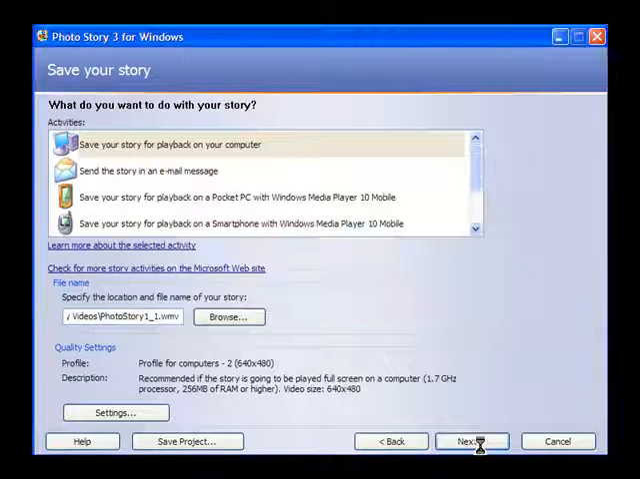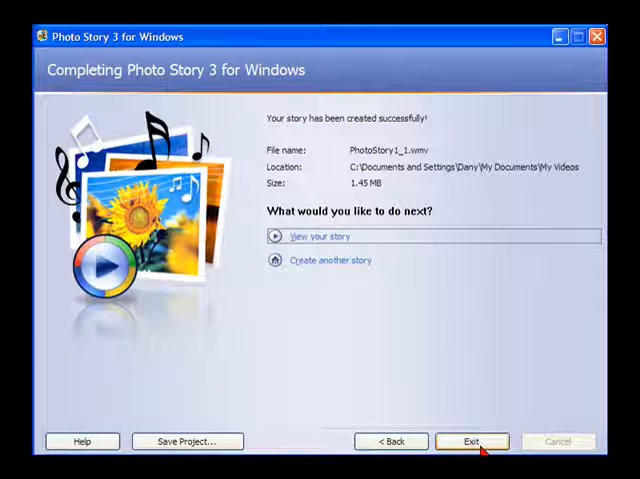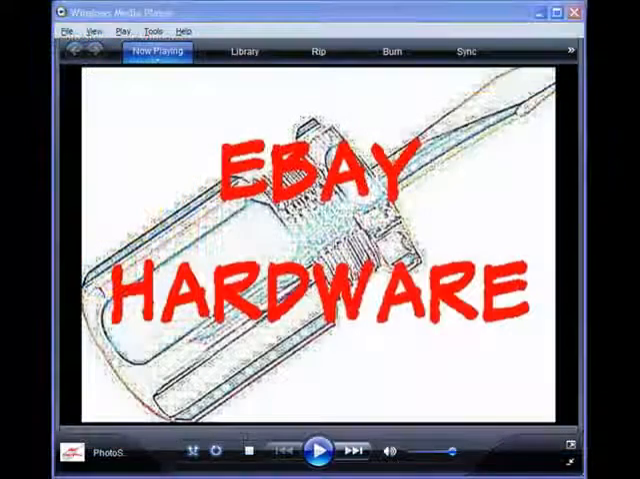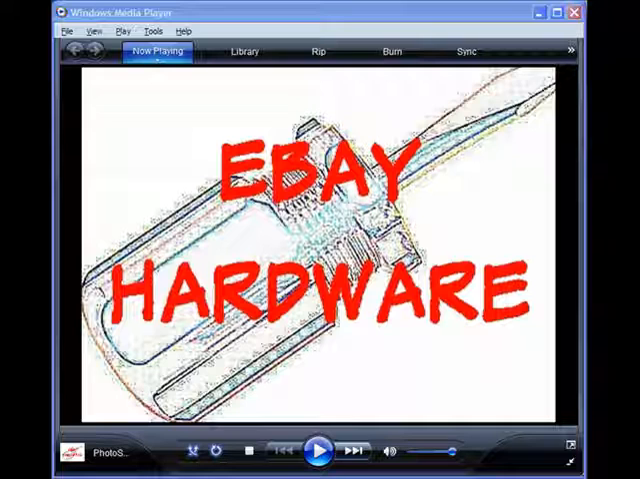When you're done, you're given the choice to view your story in Windows Media Player. Just click on View Story and it will open in the Media Player. Here's our photo story.